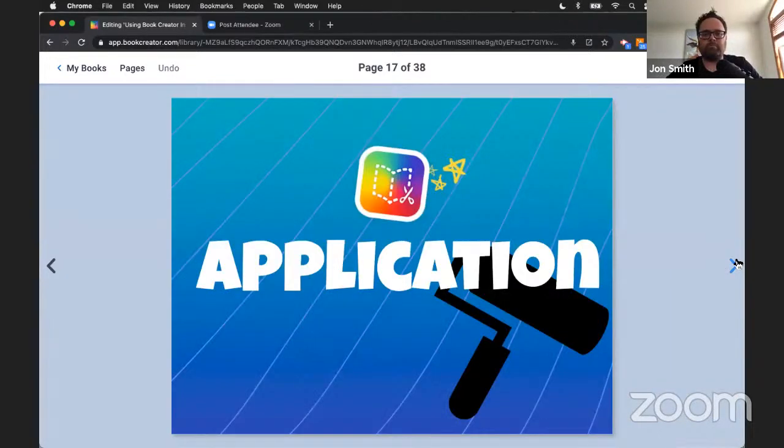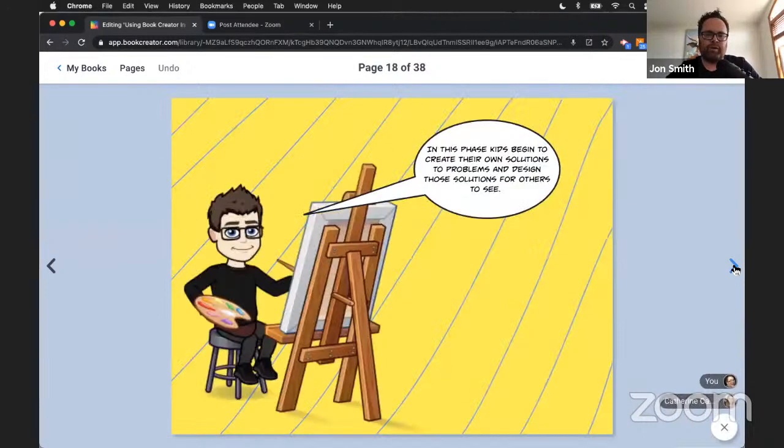Okay, then the next idea that we want to talk about is the actual application. And this to me is where the real fun happens. We've done the essential question. We've looked at details. We've looked at ideas and information. We've researched topics. We've researched our thing. Now it's time for the kids to actually take that knowledge and put it into practice.